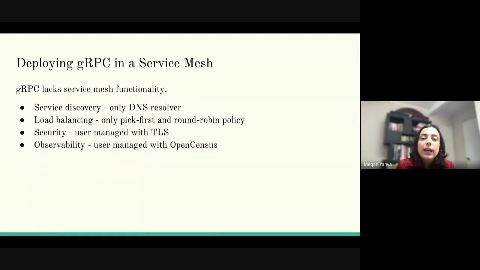So gRPC already has high industry adoption for the reasons that I mentioned in the previous slide. But let's talk about gRPC applications inside the service mesh, right? So today, assume you want to deploy your gRPC application as part of a service mesh that you have chosen. You would still need some way to provide service discovery, load balancing, security, and all that, right? Because these features don't come as part of gRPC, at least until today. And that's a topic that I'm going to cover today.